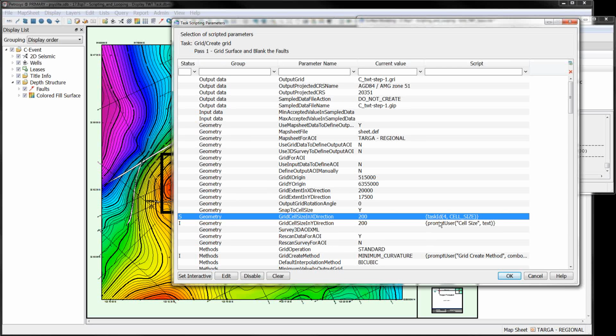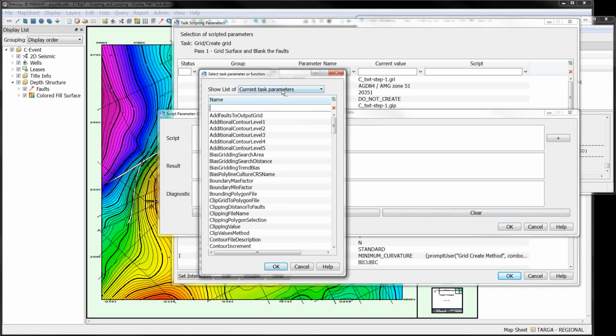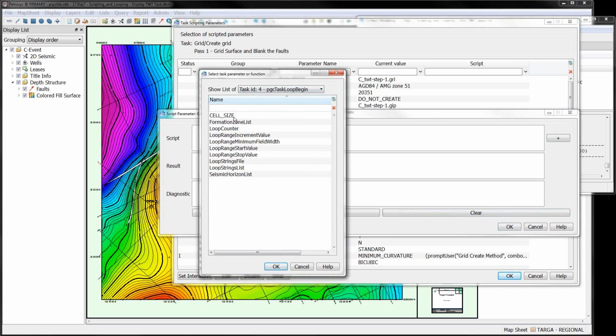Say, okay, we need to do it for this as well. We'll clear this, go to our loop, and get the cell size.